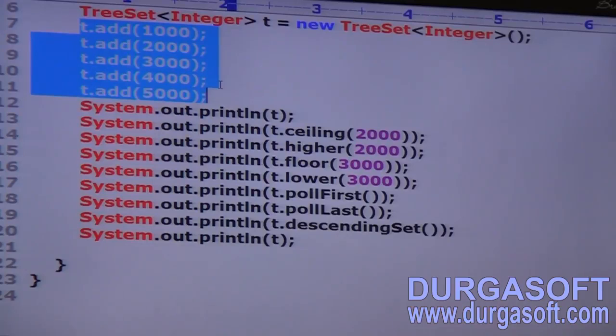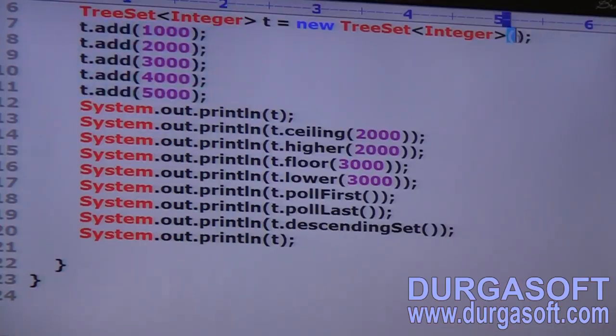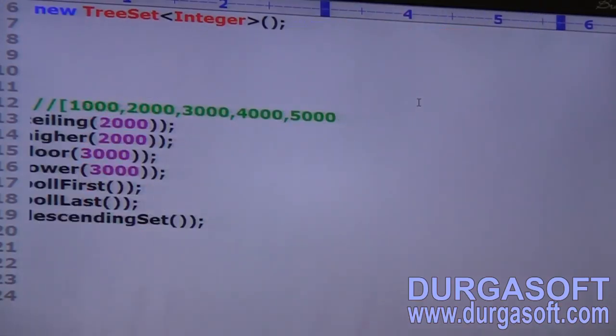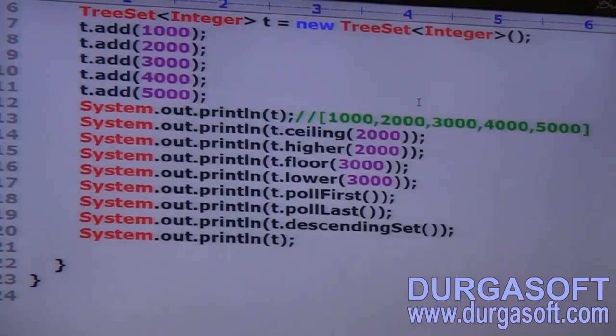Here, which sorting order are we using? Default natural sorting order, correct, because I am not passing any comparator object. Default natural sorting for numbers is ascending order. So the answer we get is 1000, 2000, 3000, 4000, 5000. SOP of T: all elements are arranged according to the sorting order.